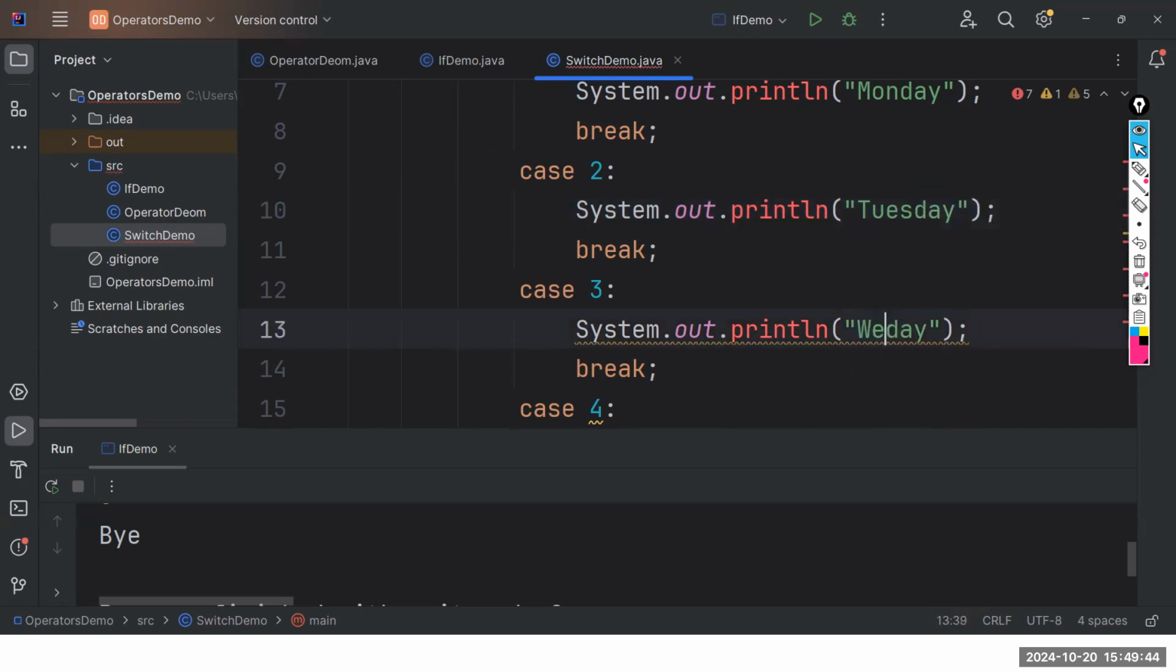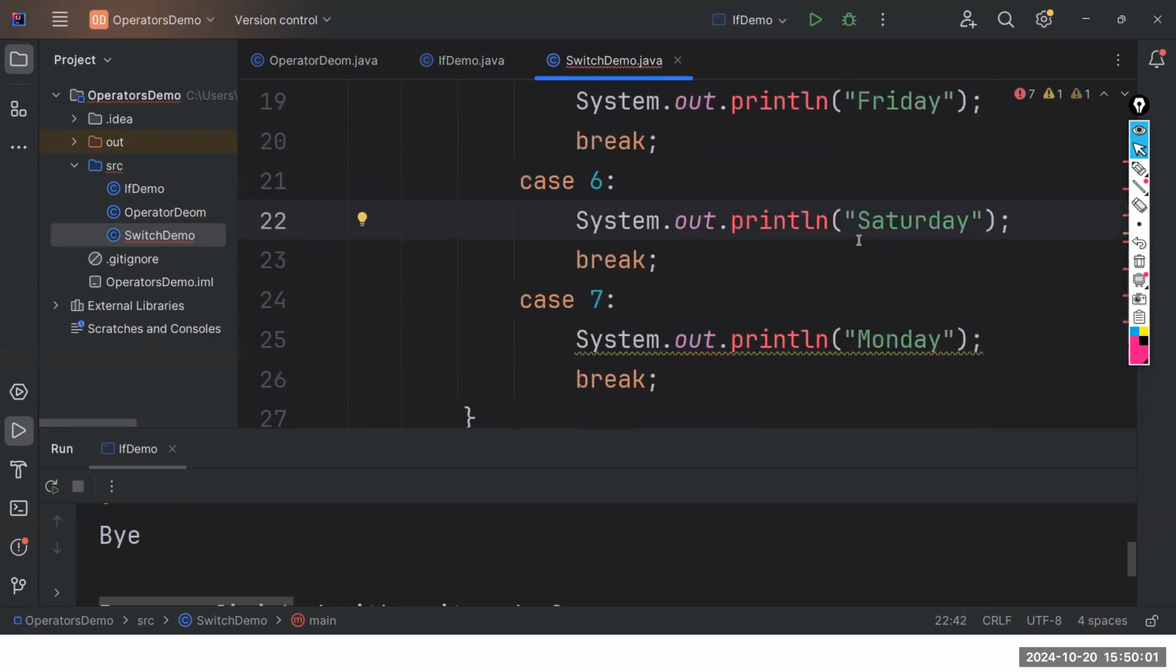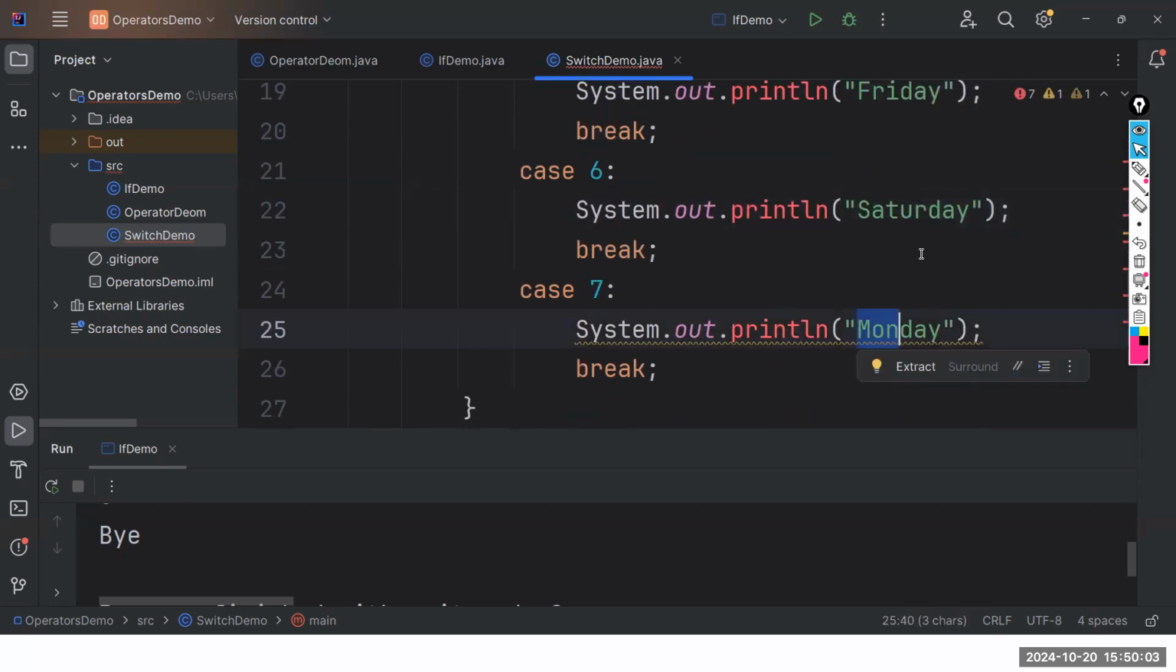3, I will say Wednesday. 4, I will say Thursday. 5, I will say Friday. 6, I will say Saturday. And 7, I will say Sunday.